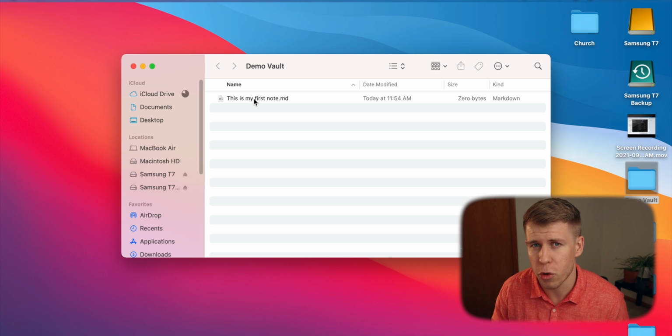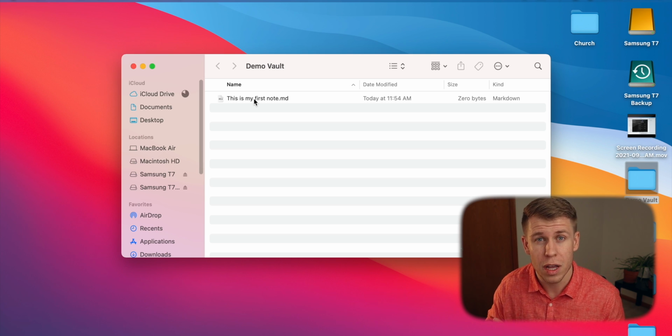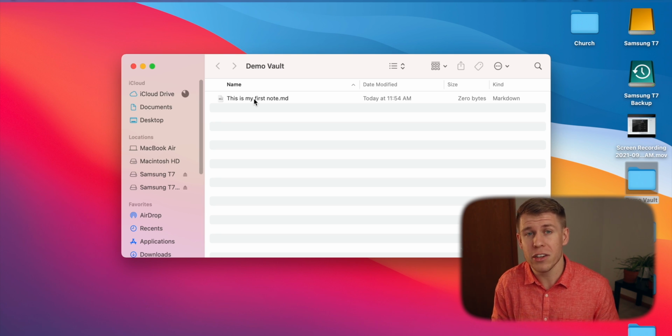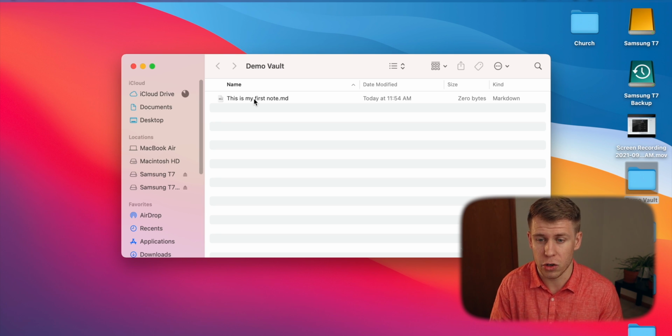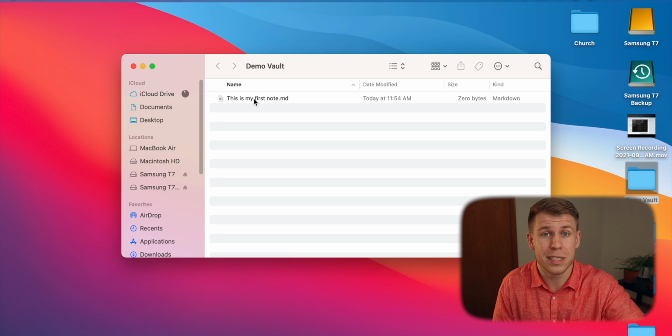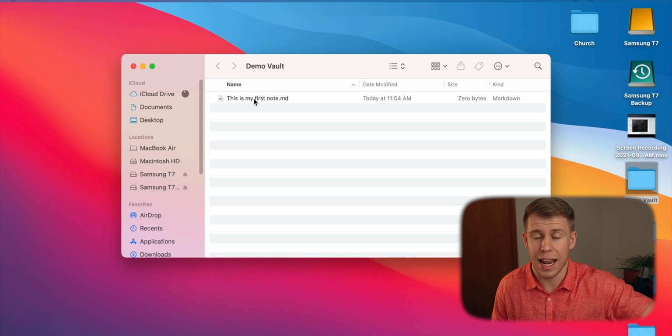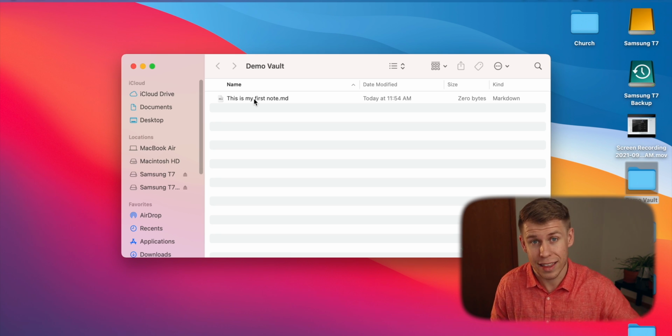You may not be familiar with markdown. I'll actually be making a video about how to utilize markdown in the future. But the one thing you should know about it is it makes your notes super versatile. You're not locked down to Obsidian, as markdown is a language that's used by a lot of different applications. So if you want to move off Obsidian later, your notes can easily be exported and put into something else, which I think is a huge benefit.